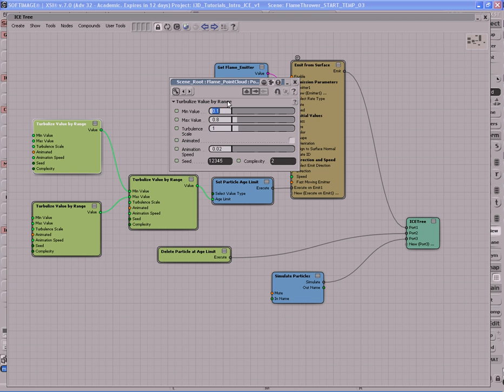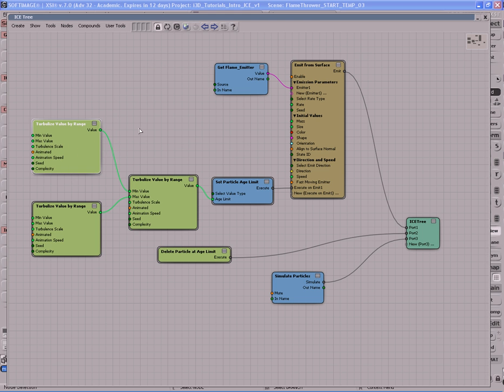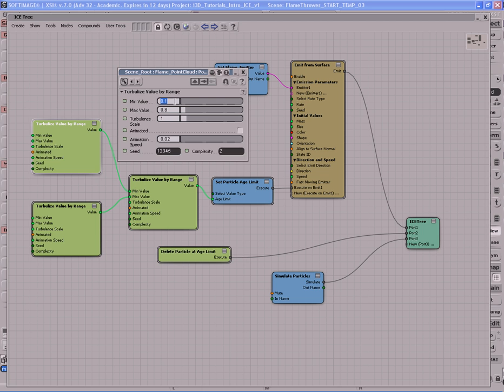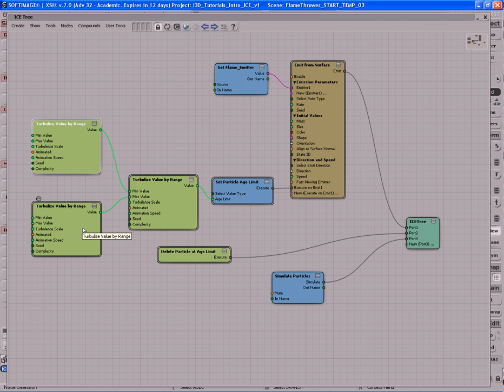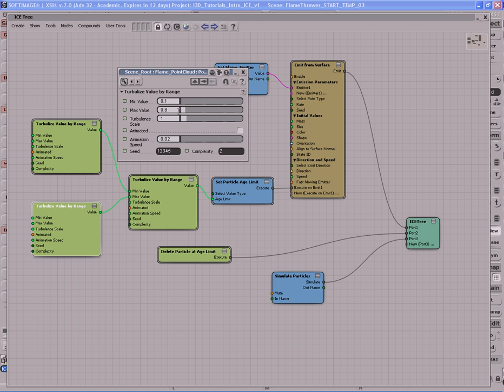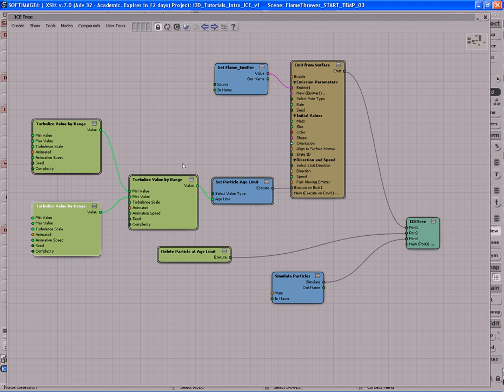So in the first node, which is the one up here, I want to take the minimum value and set it to 1. I'm going to take the max value and set that to about 2.5. I'm going to leave the rest of these parameters alone for the moment, and then close that. I'm going to take the second one here, and let's take the minimum value and put that to about 2.5 and the max value to about 3.5. So this is going to introduce more randomness and less uniformity, so to speak, in our simulation.